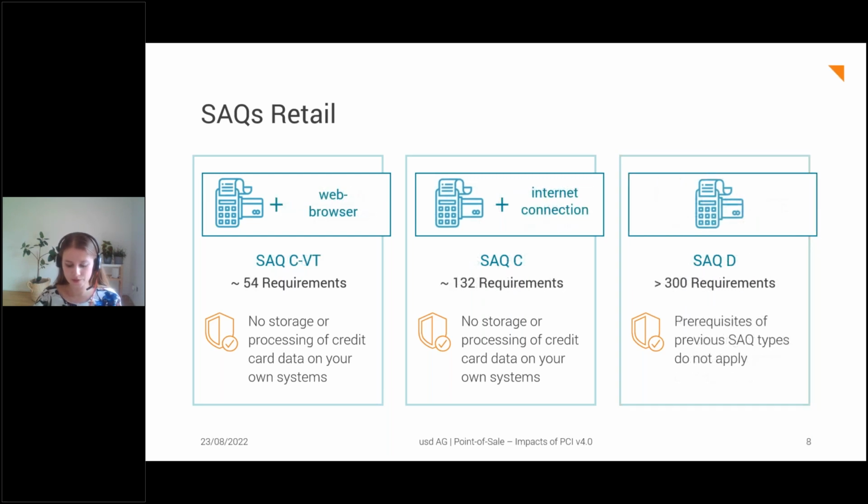Then we also have some more options, C-VT and C. The SAQ C-VT applies when you manually put credit card data into your web browser. So there is a solution which you open via the web browser, it is certified, and then you manually type in the credit card number from your customer.